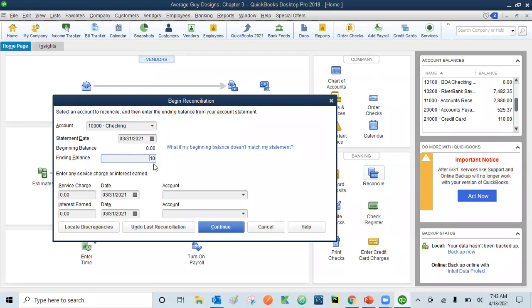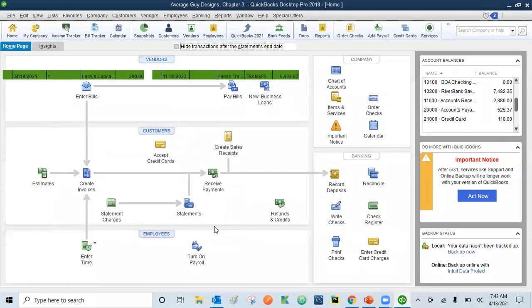right now I don't have any numbers because I'm just doing all the transactions, dummy transactions without any data. So I'm just making it as $100. Then I'll see how much is the difference. Click continue.